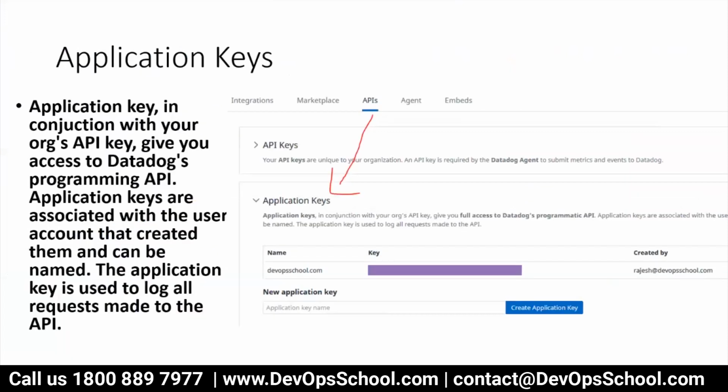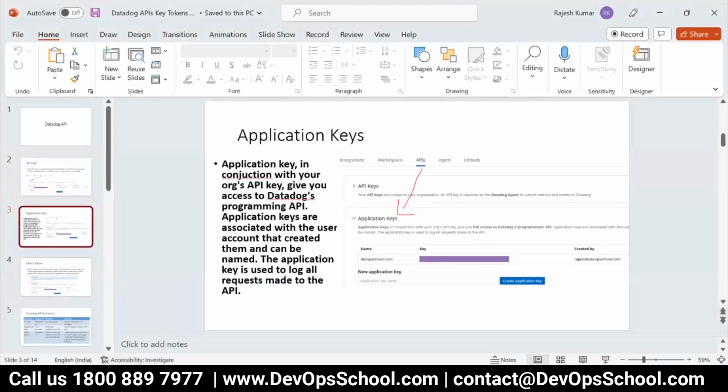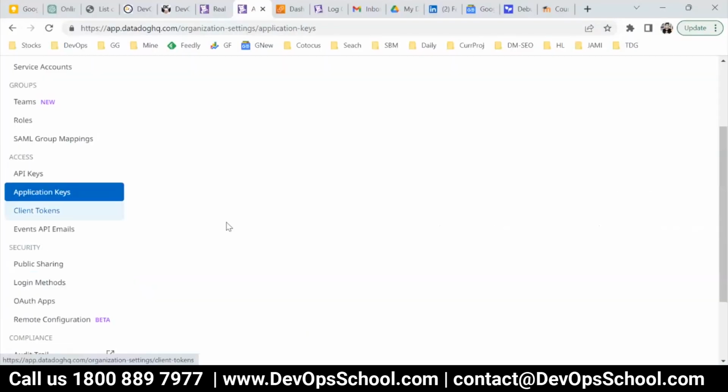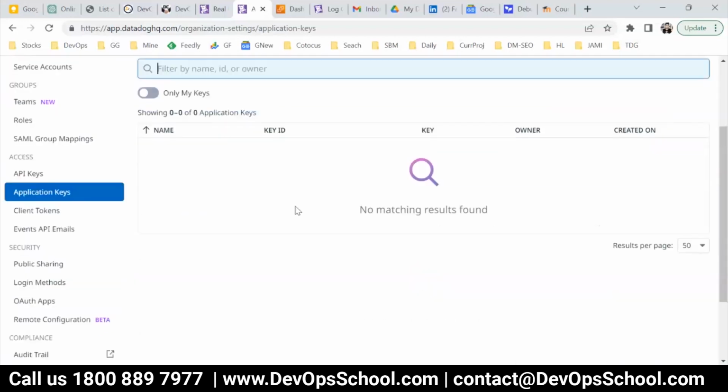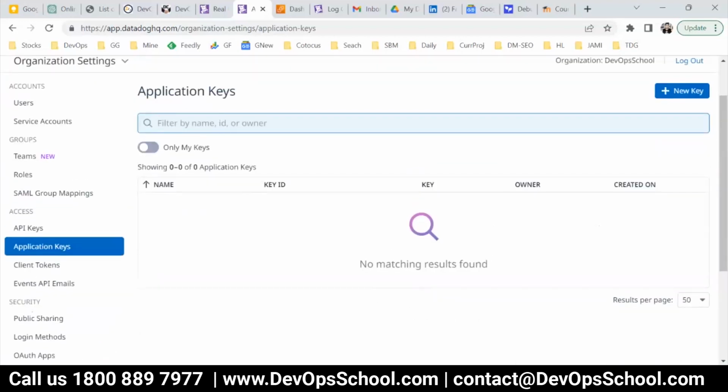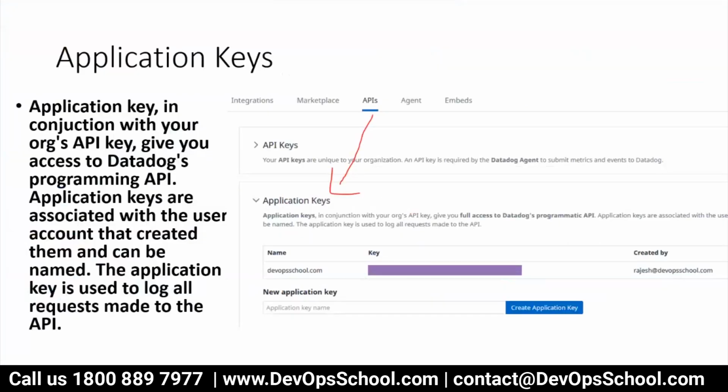Next one is the application key. If you see below the API key, there is the application key. Now let's understand this. The application key is used in conjunction with your org API key to give you access to Datadog's programmatic APIs. Guys, you have done this API curl operation, right? All of you remember that, curl, telnet.